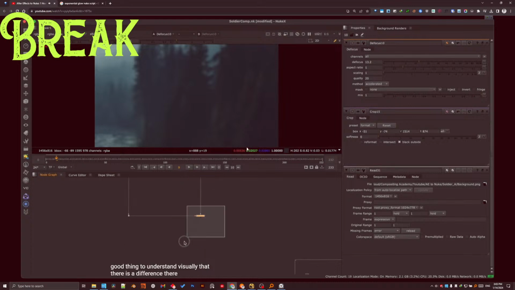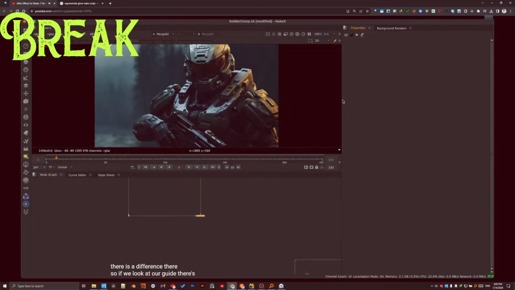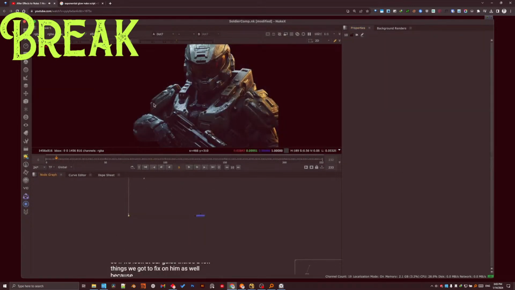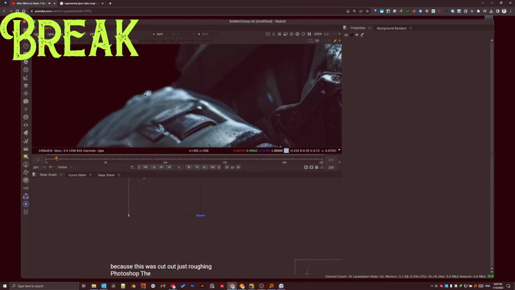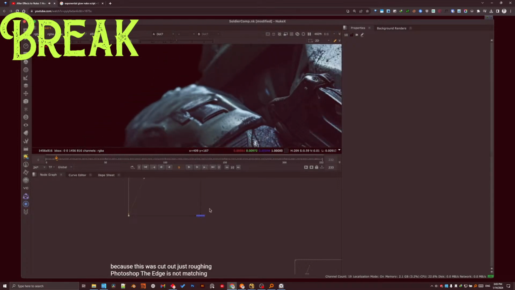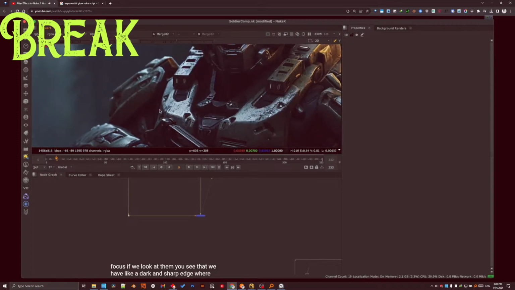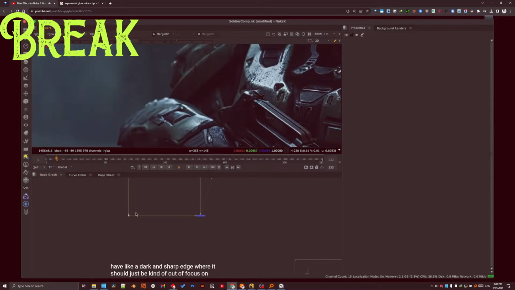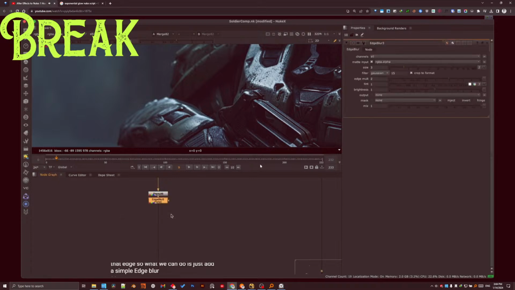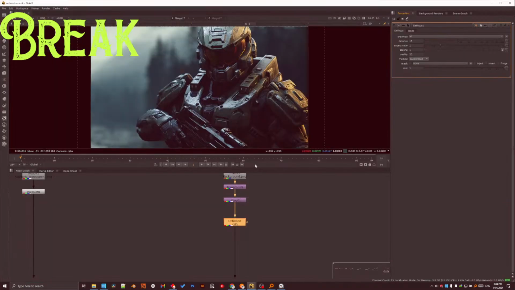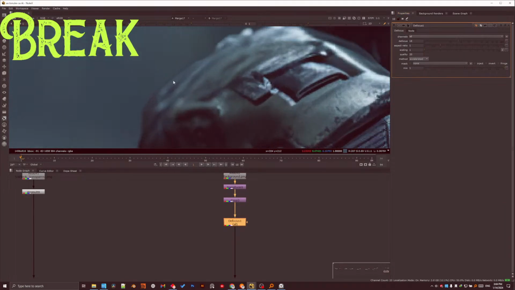Okay. So if we look at our guy, there's a few things we've got to fix on him as well, because this was cut out just roughly in Photoshop. The edge is not matching the defocus. If we look at him, you see that we have a dark and sharp edge where it should just be kind of out of focus on that edge. So what we can do is just add a simple edge blur. We can add an edge blur node, and this will just blur around the edge, and we can increase this amount.